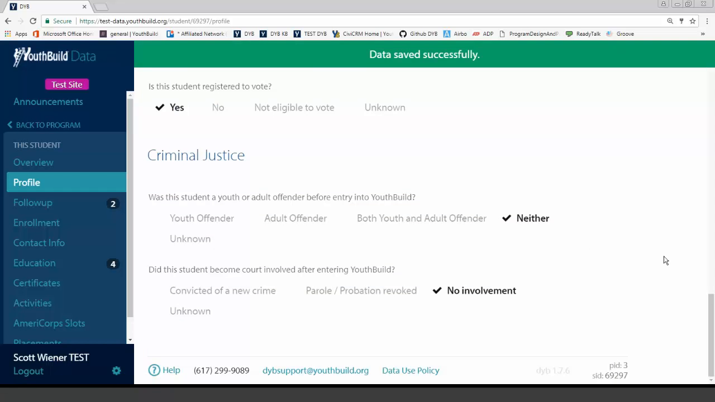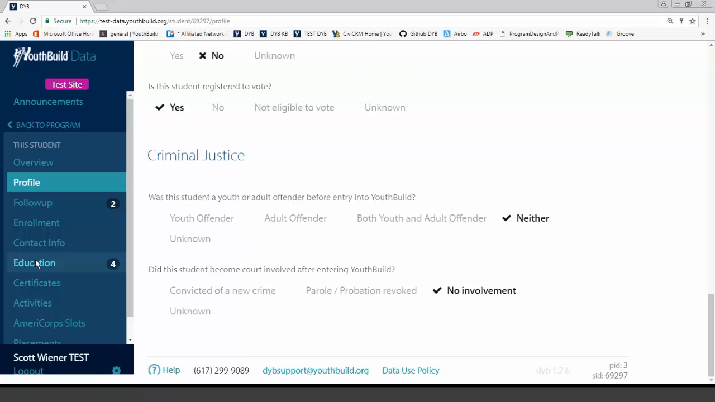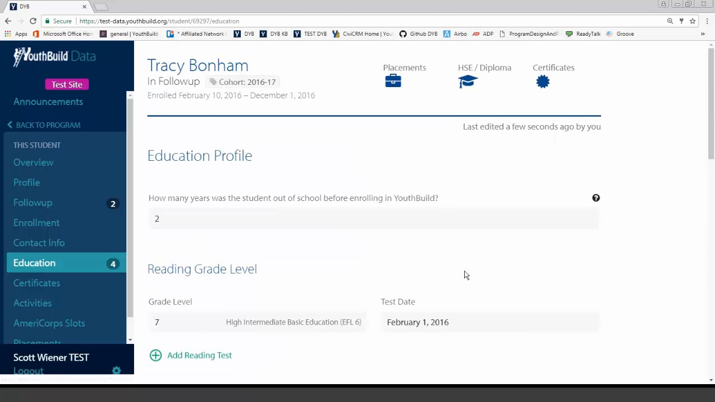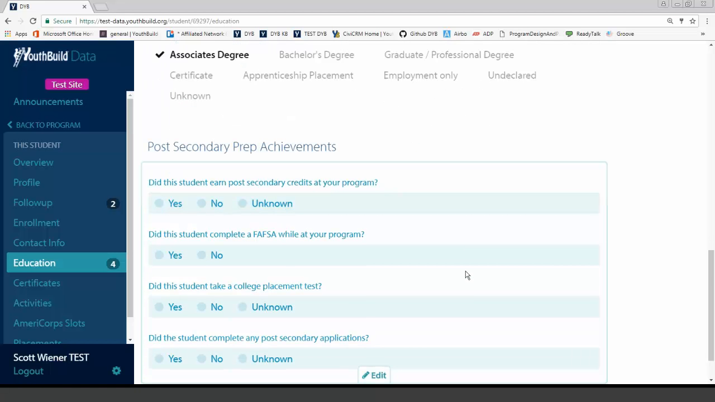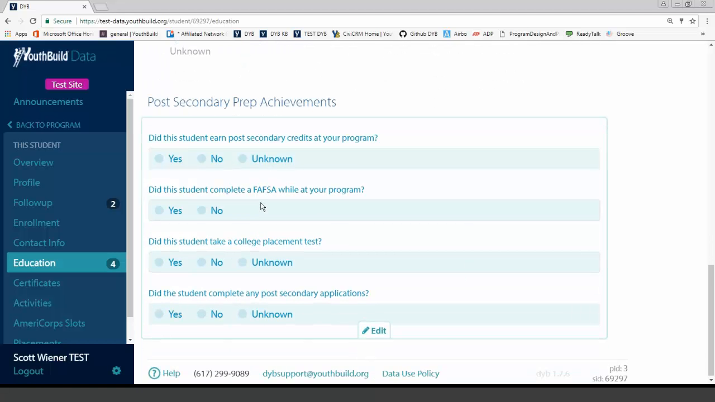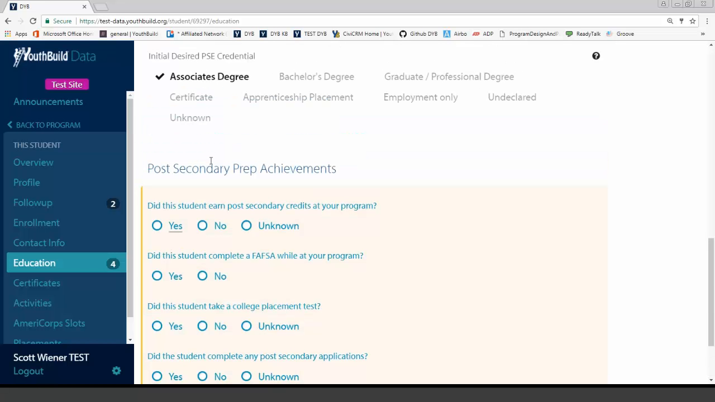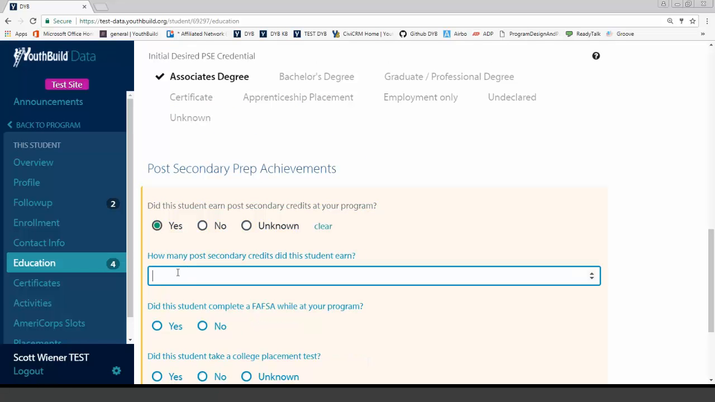Okay. Now let's click on the education page from the left-hand menu. Scroll down and look for our blue fields. This is asking about post-secondary prep achievements. Did the student earn post-secondary credits at your program? If we say yes, it's going to ask how many. If we say no, it does not.